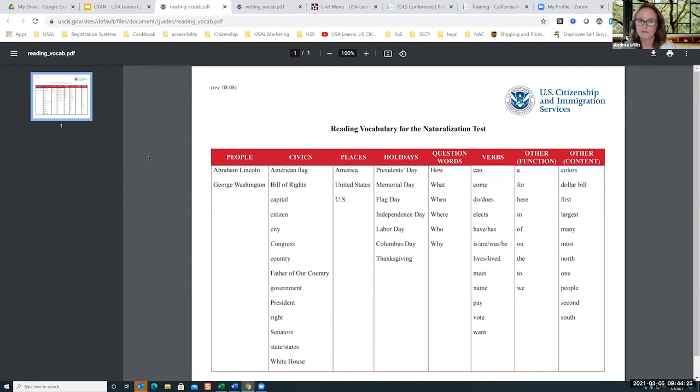So this is the reading vocabulary list. So it seems like it'd definitely be worth having those two lists printed out. Yeah, nice. And there's no official set of the dictation questions, dictation sentences, but we do have this reading and writing vocabulary.